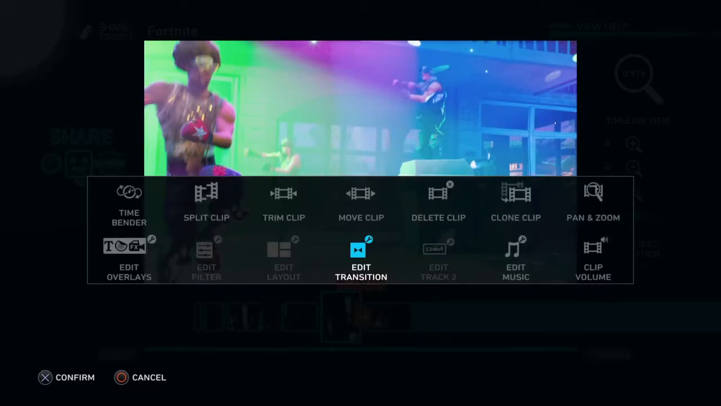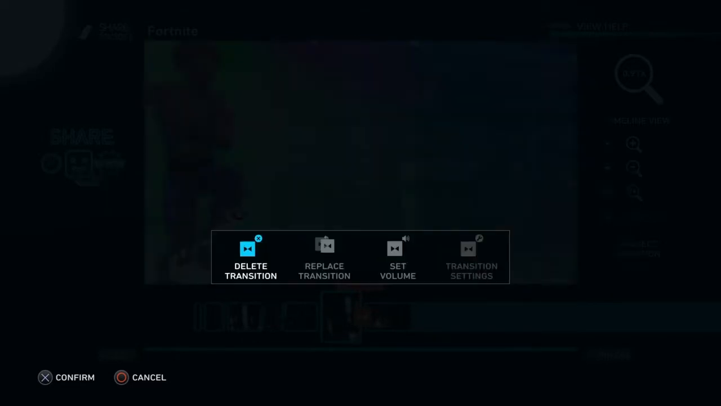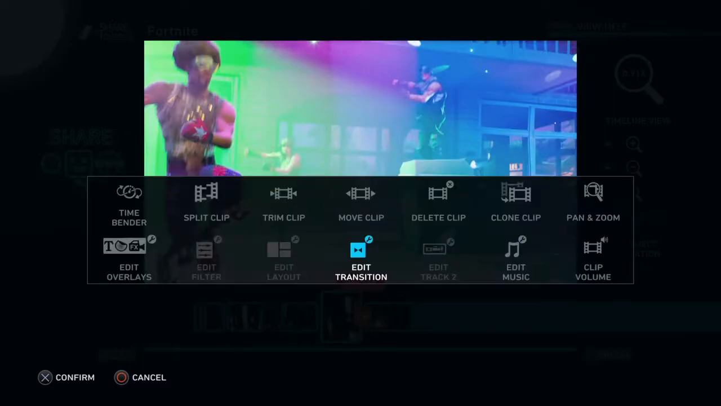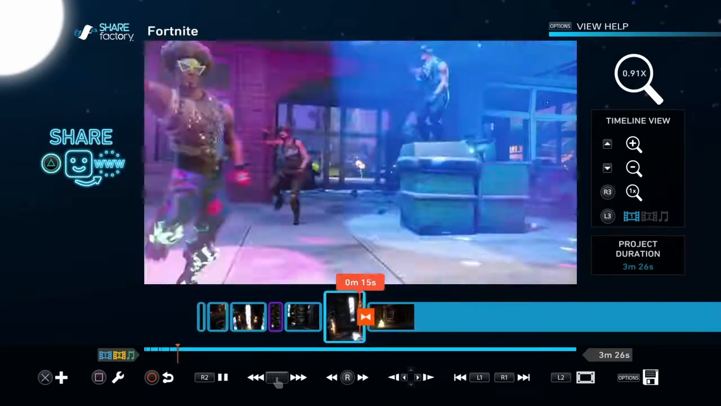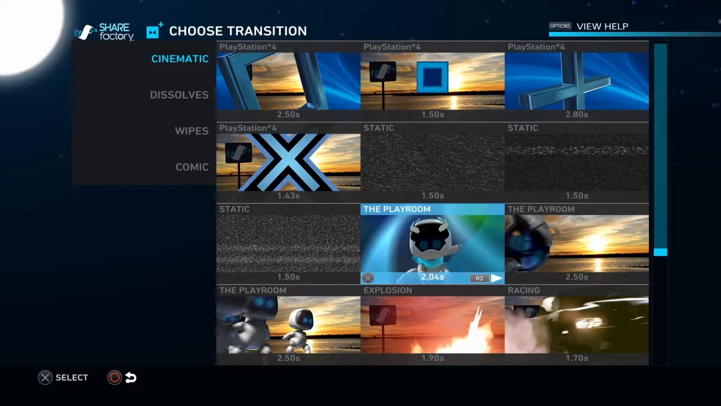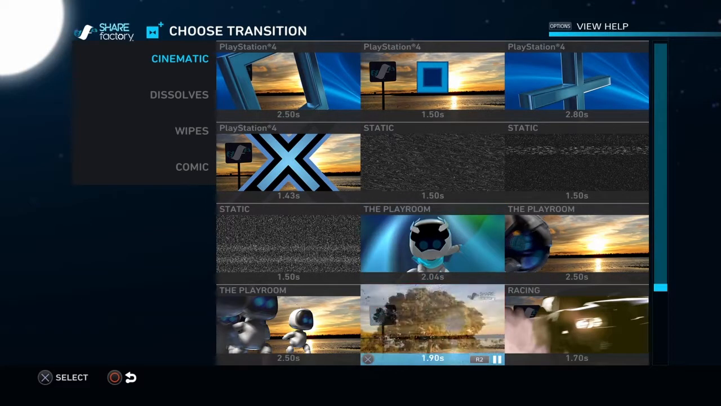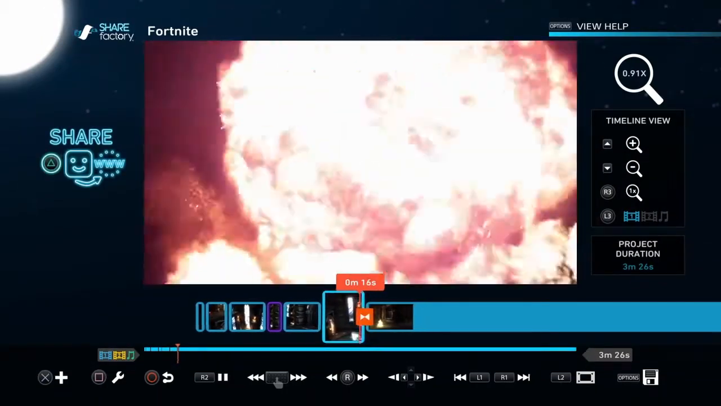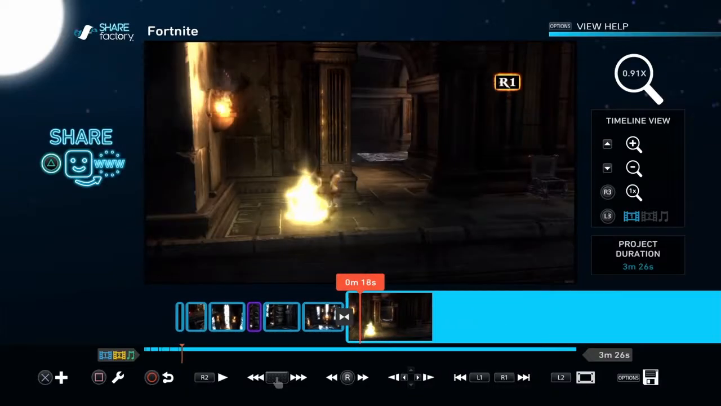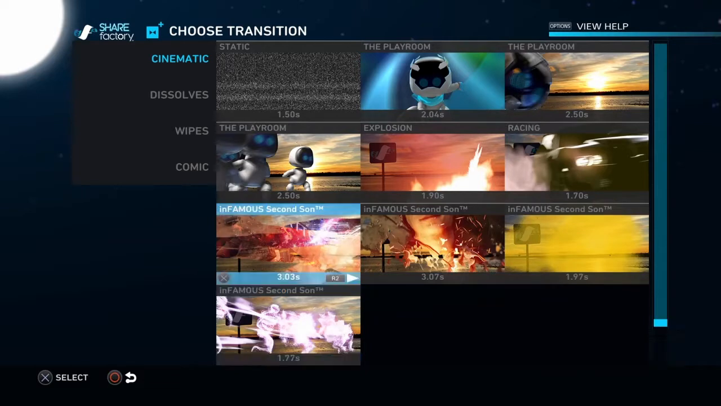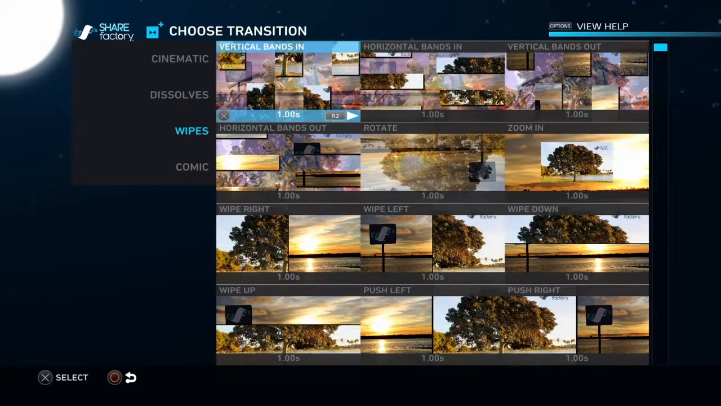But there you can press square on the transition because we're editing the transition: delete, replace, or set volume. If you don't want the boogie bomb and all of that to play, you can turn all that down. You got those, and then this is actually my outro here. My outro is actually a transition, so I don't use those.